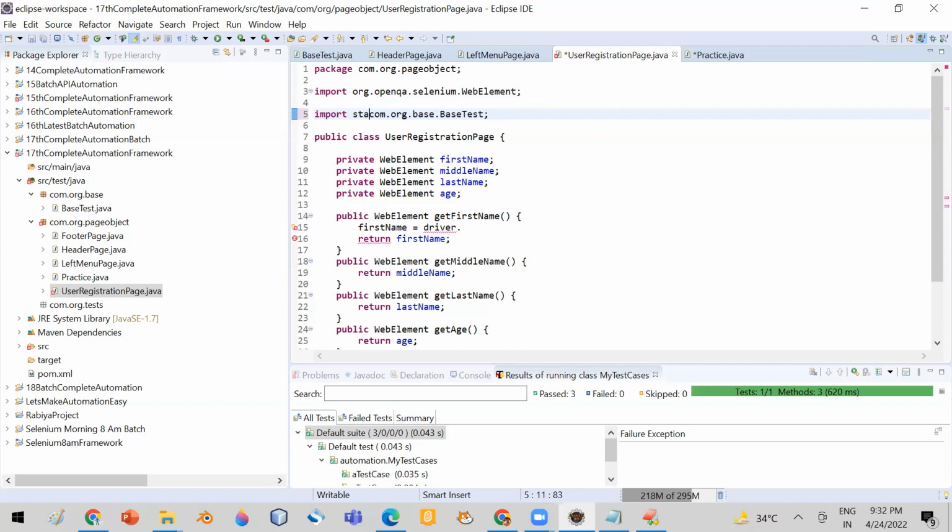If in your concept there is something static and you are interested only in a few things, you can use this concept, base test dot driver. Clear? Okay. Now the thing is, is this approach good? Because I don't think every time we require only two static features in a different class.